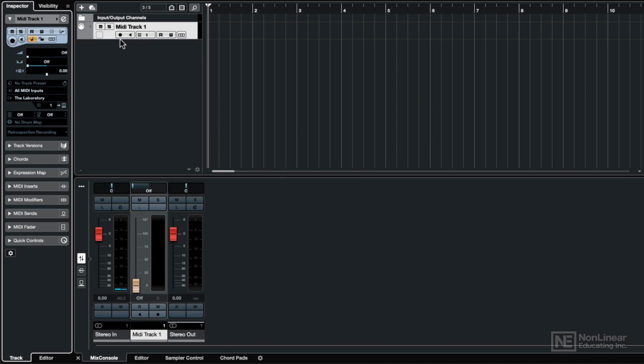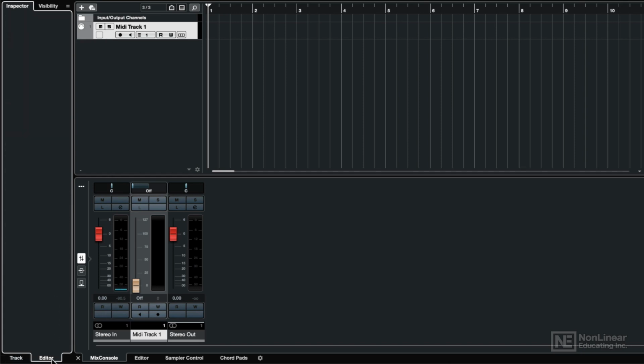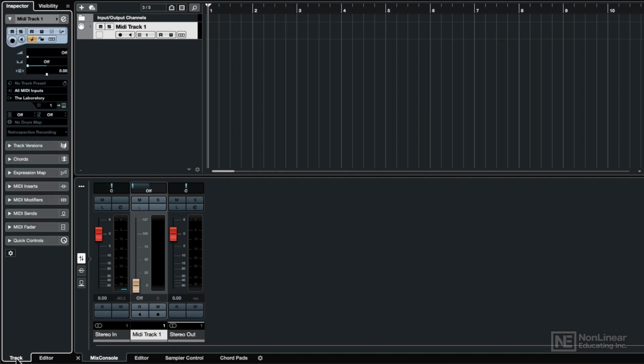And if you have a selected track and you still don't see anything in the inspector, chances are it's because you have the Editor tab selected at the bottom. So make sure that you're on the Track tab as well as the Inspector tab.